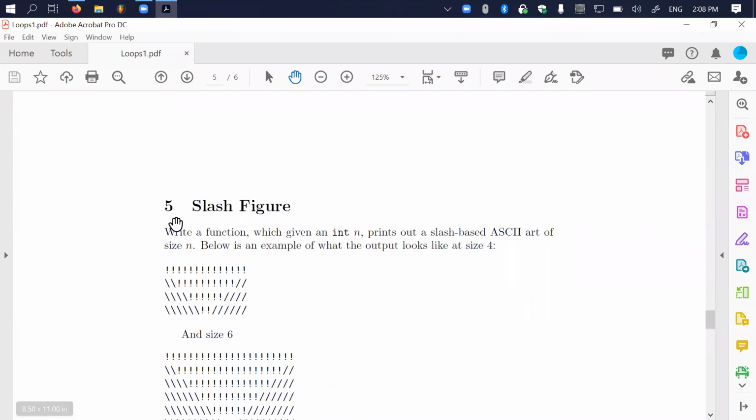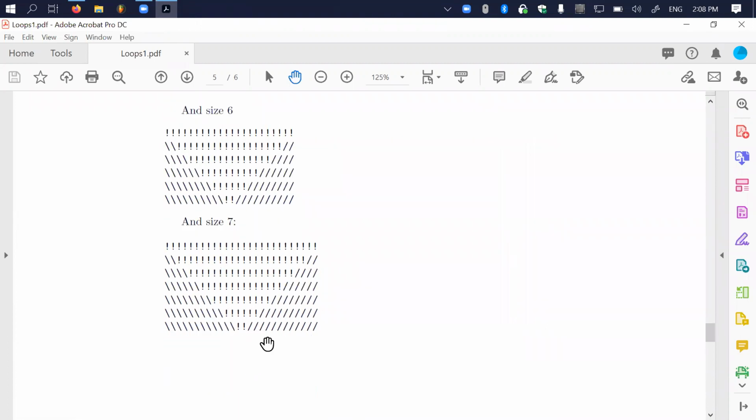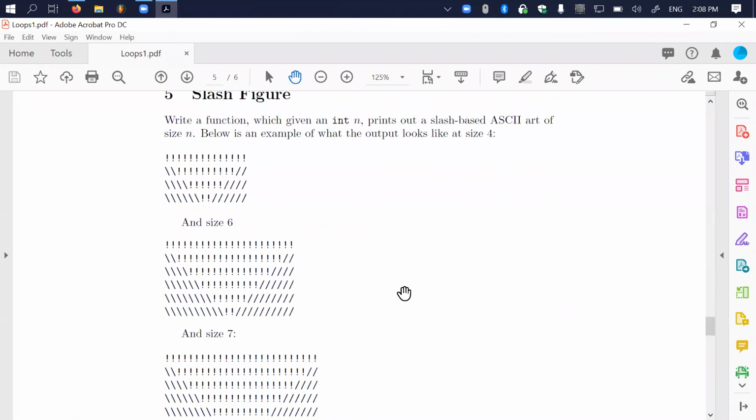And then finally, you'll want something that draws ASCII art, but the art you draw will be a different size based on the input size. But before we can really do that, we have to talk about functions and what functions are.